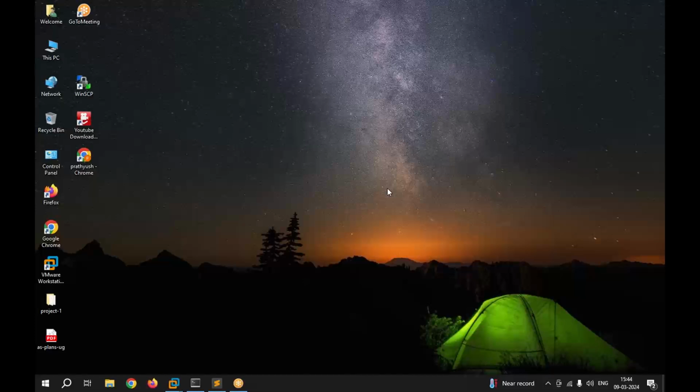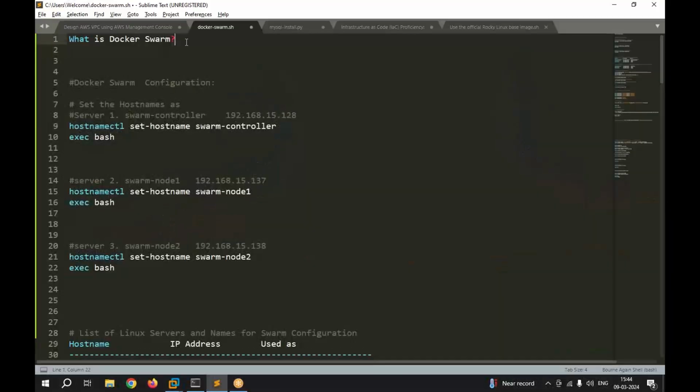Hi everyone. In today's session, we are going to set up the Docker Swarm environment for maintaining a cluster with multiple Docker host machines. Okay, guys, coming to Docker Swarm. What is Docker Swarm?